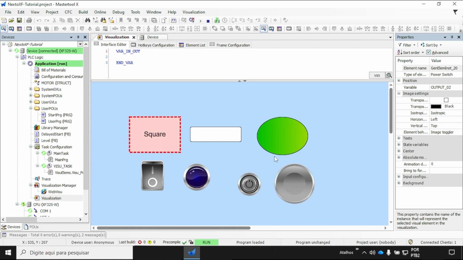Now, when I click the toggle switch, the value of output02 changes. As soon as the variable becomes true, the image switch displays the red lamp image. When the variable becomes false, it switches back to the gray lamp image. As you can see, the image changes automatically according to the state of the linked variable.